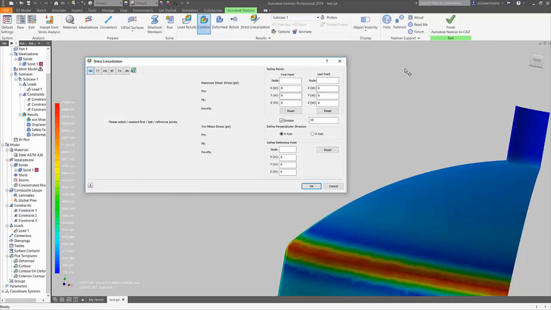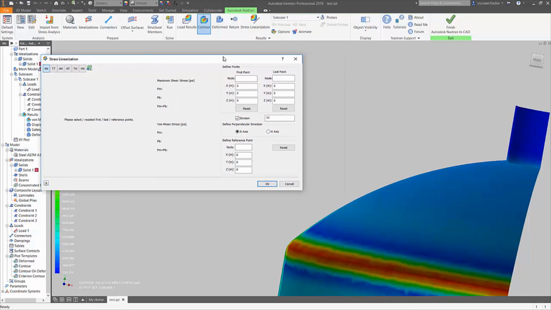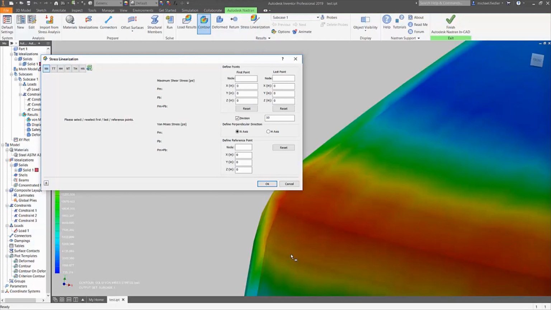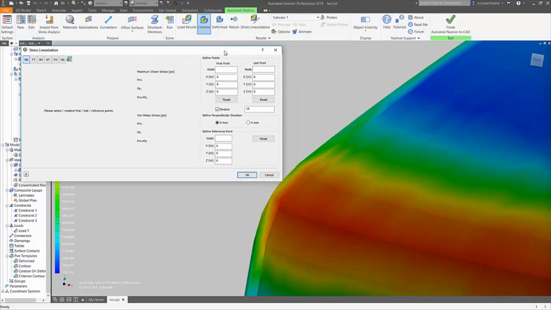So once you are inside In-CAD and you have performed your analysis, here you can see that I have a pressure vessel, head, and nozzle, and I want to perform some stress linearization. In the ribbon bar you can access the stress linearization tool, which will bring up this dialog window. So maybe the first thing that I want to do after that is zoom in on the model where I want to define my stress classification line.